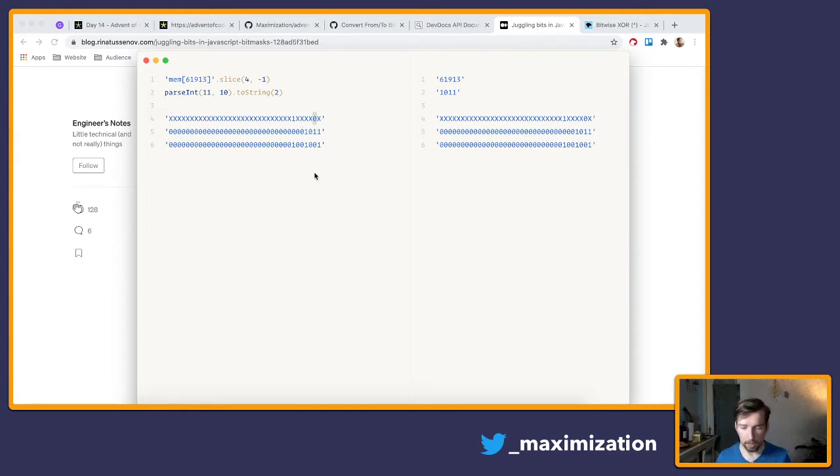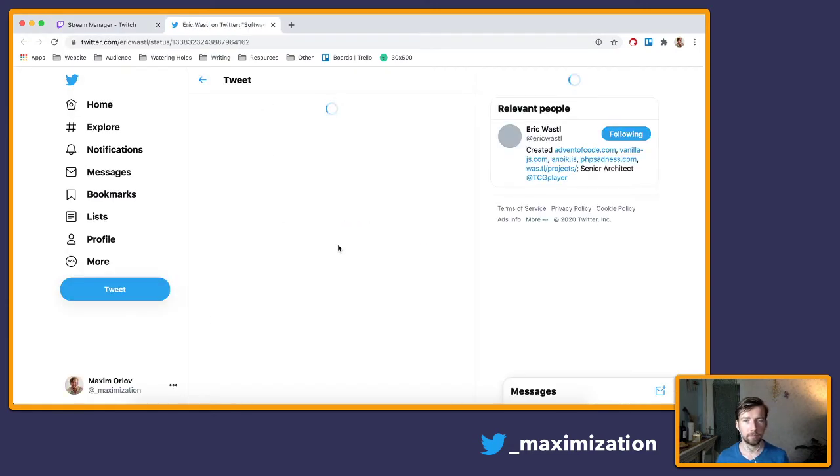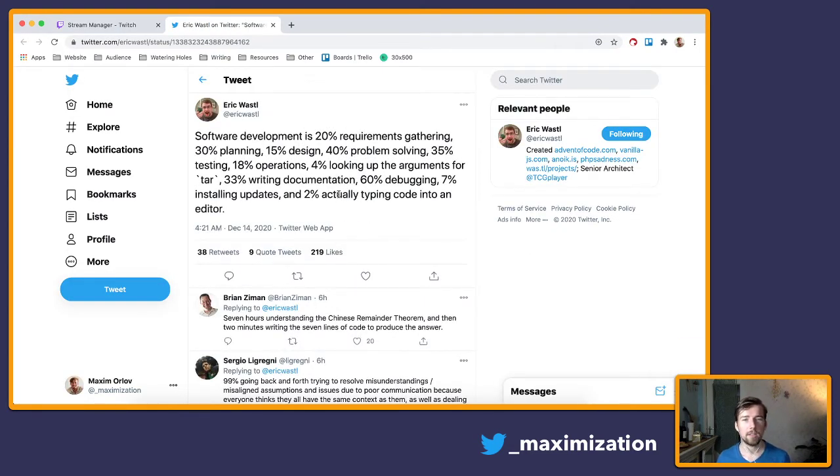Just catching up on chat now. Did you see the tweet by Eric regarding what software development is? I did not, let me have a look. Software development is 20% requirements gathering, 30% planning, 15% design, 40% problem solving, 35% testing, which I'm not doing, 18% operations, 4% looking up the arguments for tar, 30%, I'm pretty sure we're above 100% here, writing documentation, 60% debugging, 7% installing updates, 2% actually typing code into an editor.